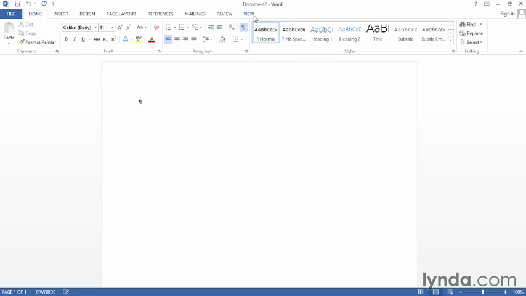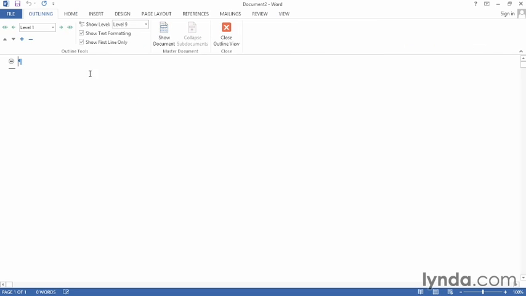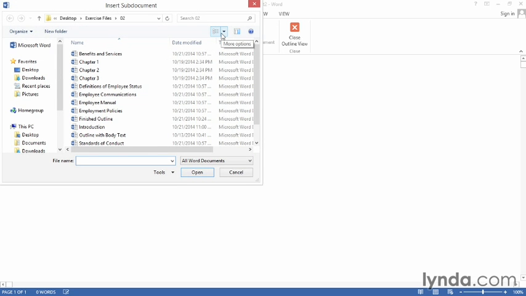Next, I want to go to Outline View. In the Master Document group of the Outlining ribbon, I'm going to click Show Document. That gives us those additional options. Then I'll click the Insert Subdocument button. The Insert Subdocument dialog box opens. You can use it to navigate to and select the document that you want to insert as a subdocument.